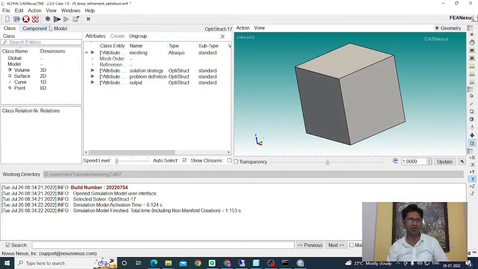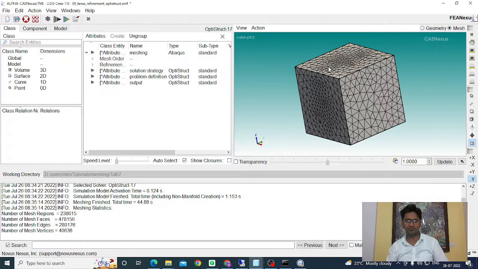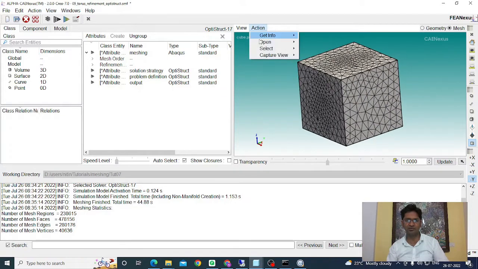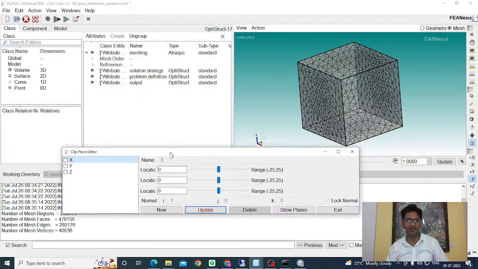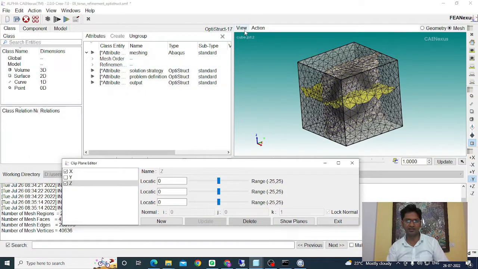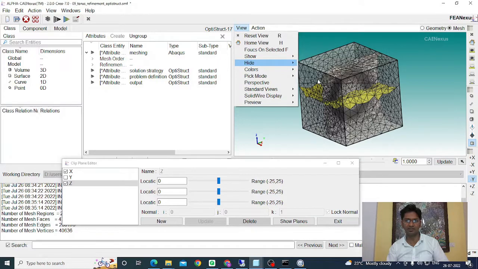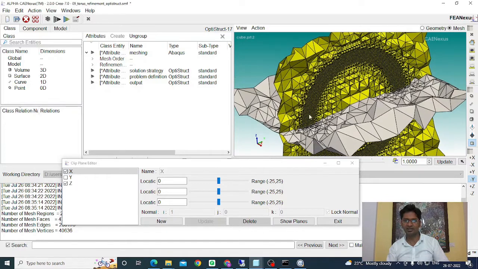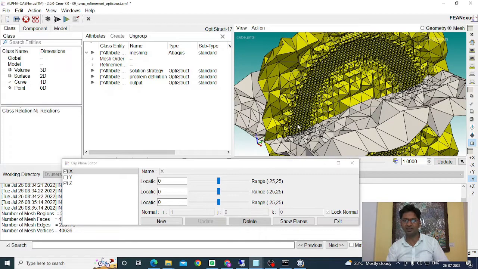Maybe I will quickly carry out the meshing as well. You can see here our mesh is ready now. Maybe I'll take some sectional view. So I'll just open my clip plane editor. I'll just select my x-axis. I'll click on update. Maybe I'll also take my z-axis. I'll click on update and just click on view hide all but selected. I'll just on my x plane also. So you can see here one can get the refinement with the torus option. So likewise, you can use any option and you can have the refinement locally based on your requirement.